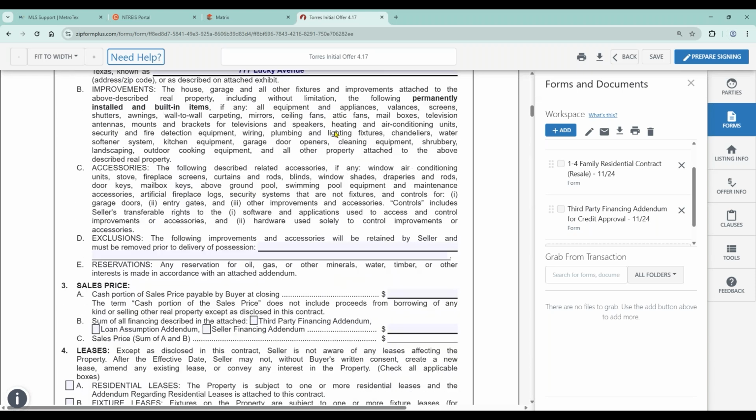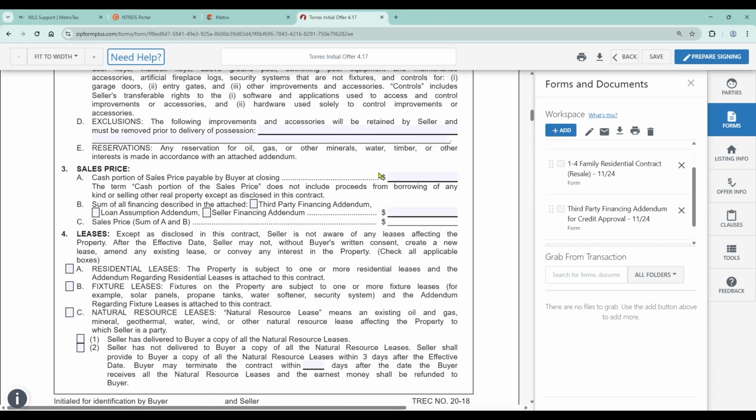Let's keep going and scroll down to the sales price. Again, this one you will have to enter manually. I'm just going to enter some simple numbers so that it's nothing too complicated. On line A, we're going to say 1 million. Notice how I didn't add any commas, I just added the zeros. It's 1 and 6 zeros. It's just easier to remember that way.